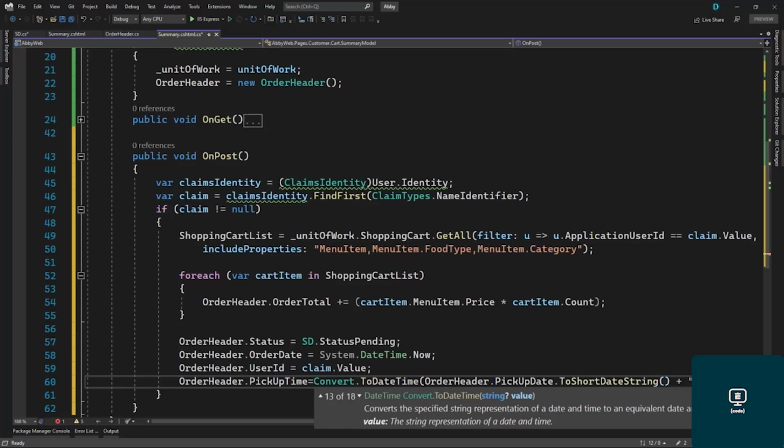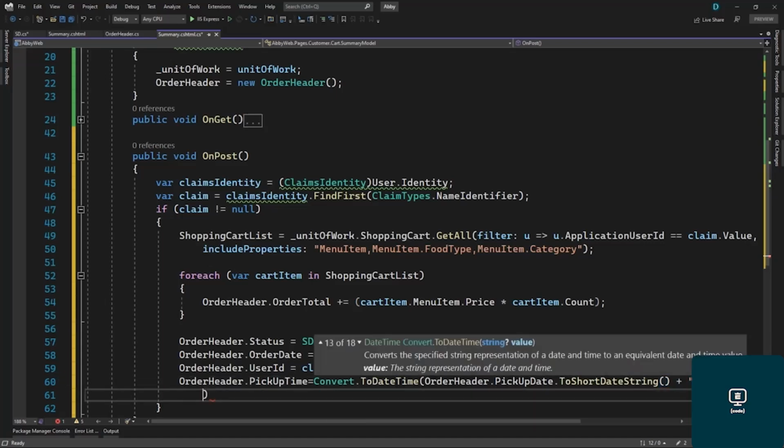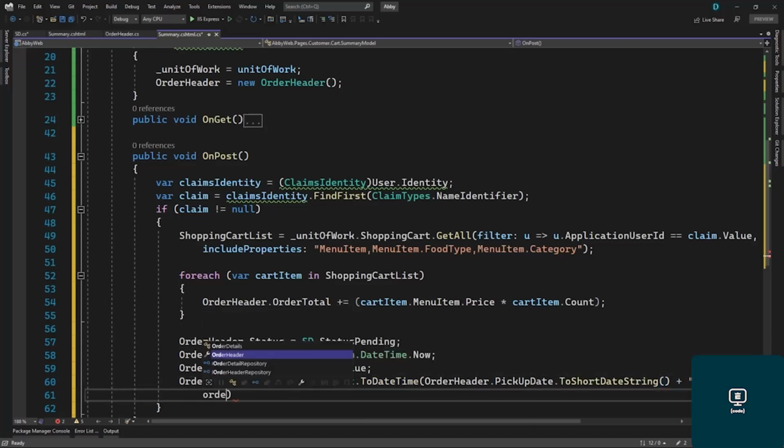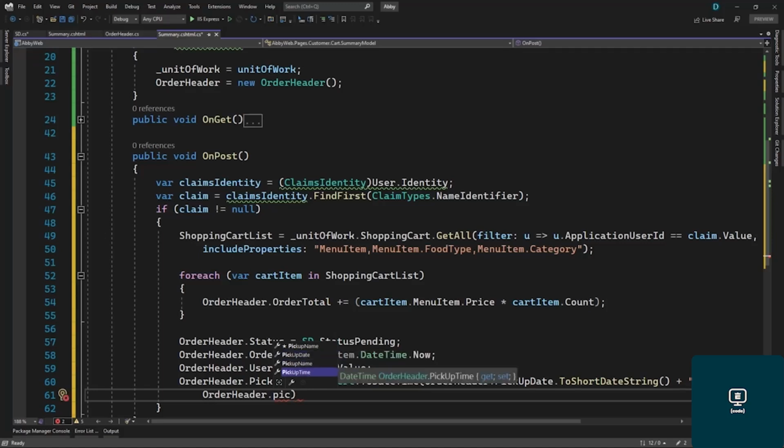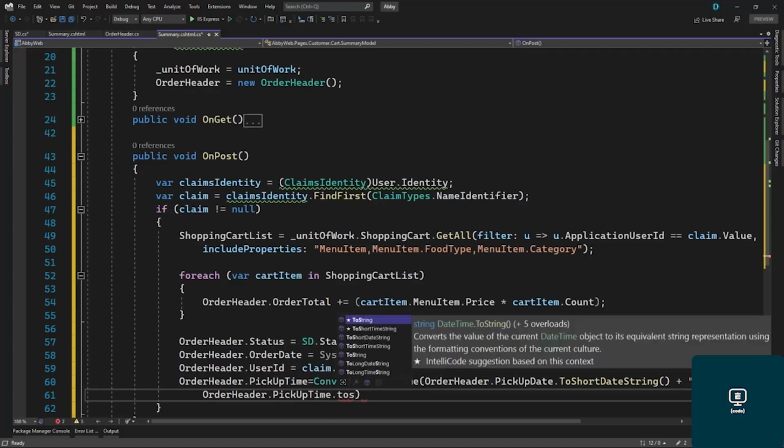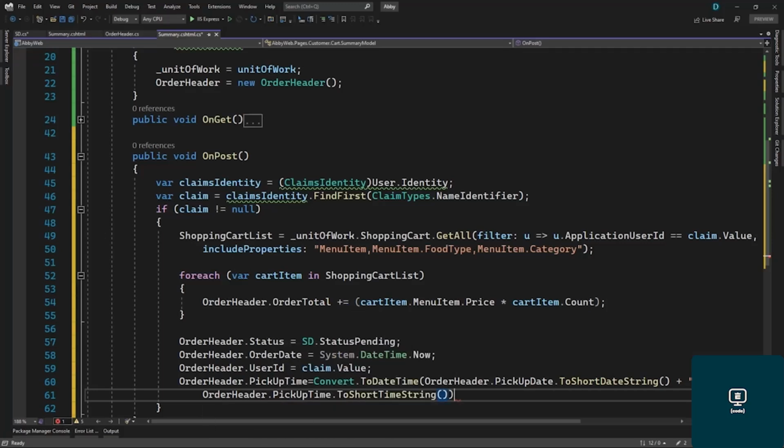Then after that we will add a plus sign, add a space there, and we will append the pickup time. Pickup time is inside order header dot pickup time. This time we will say ToShortTimeString. That will have the finalized pickup time with both date as well as time.